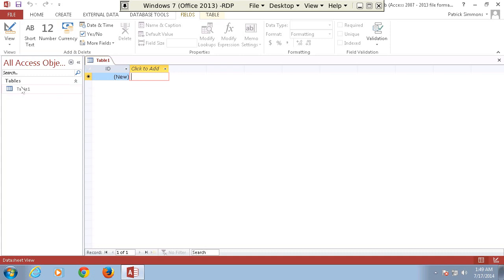Sort of like Excel's different sheets, databases have one or more tables. They also have things such as queries and reports and forms, which are based on those tables. But let's talk about tables first.